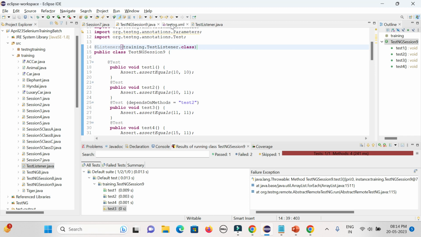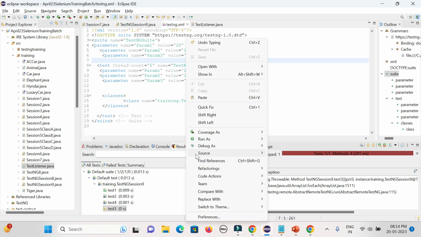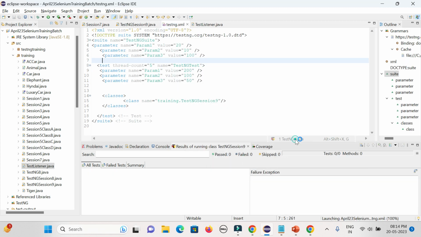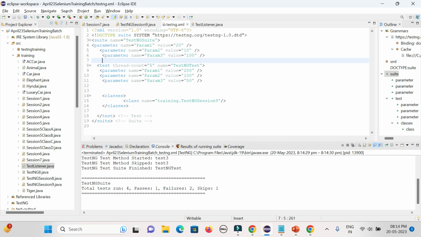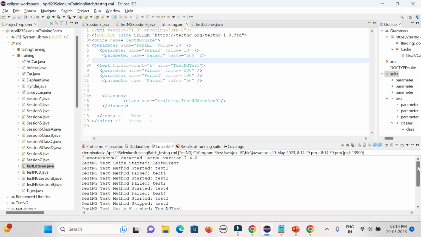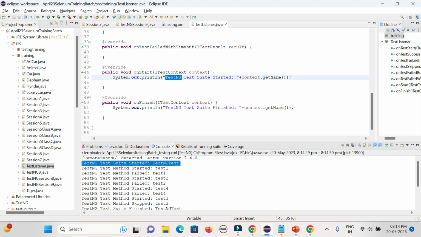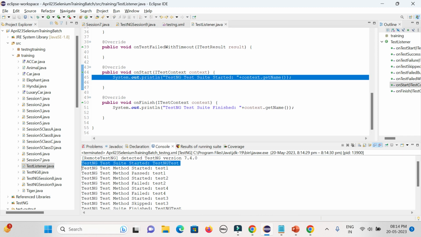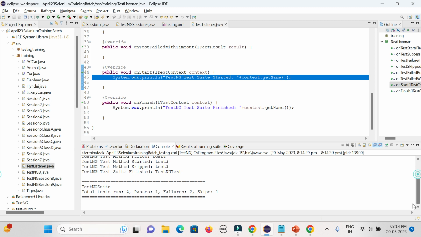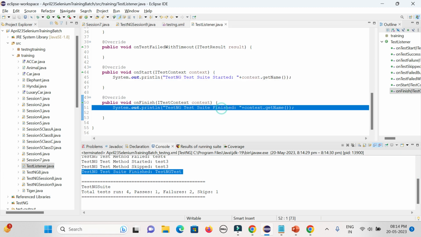Now if you try to run the test cases from the testng.xml file, what will happen? It will execute 4 test cases. You can see 1 pass, 2 failures, 1 skip. Now you can see the result here, driven by the listeners. Your first and last methods are executed at the suite level. So TestNG test suite started executes first, and TestNG test suite finished executes last. It will be only a one-time activity because it is a suite-level activity.